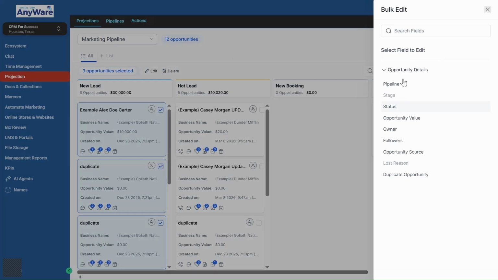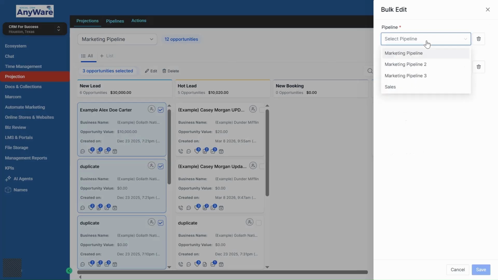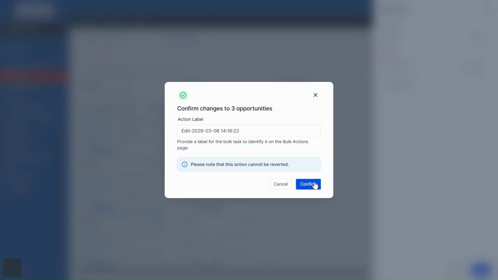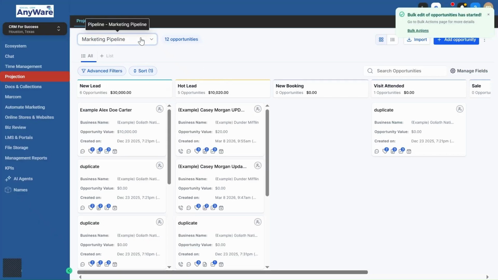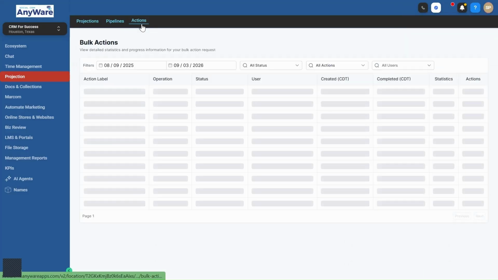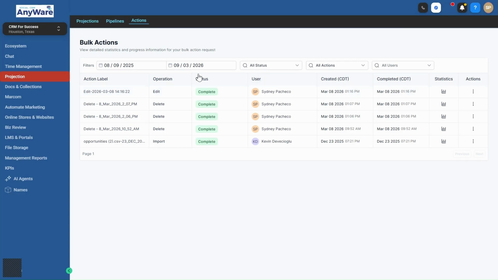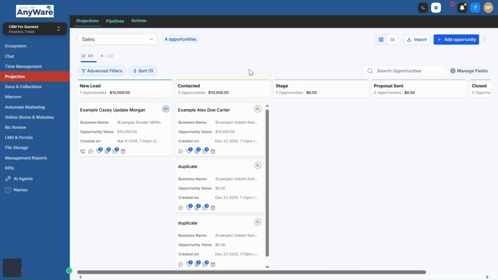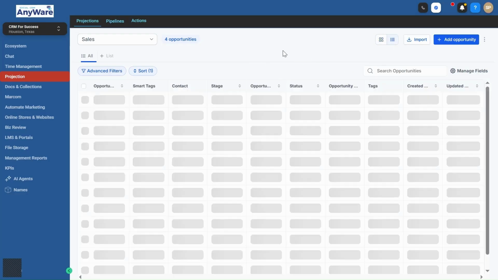And let's say you wanted to edit the pipeline that these contacts are in. Let's say I want them all to be in sales and I want them to all be contacted. I'll just press save and confirm. And if I go back to the sales pipeline, as you can see, all of these contacts were bulk moved here. You could also check this actions tab and it'll show you all of the bulk actions that you completed for your projections. You could also view your opportunities in a list view if you would like.